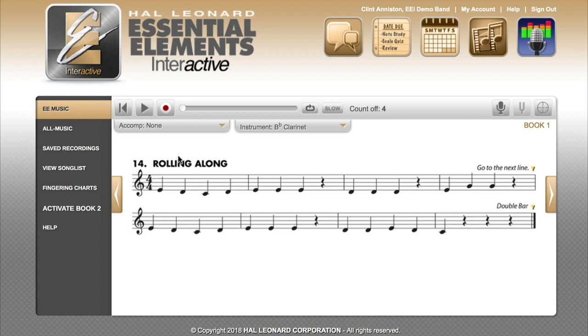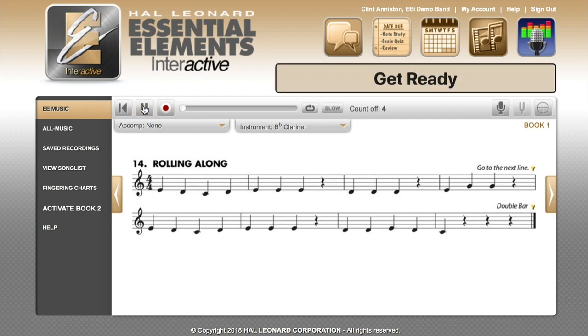And you can do this in class as well. Have this on the board and have the students just listen to see what this person sounds like. This is a professional clarinet player playing Rolling Along.